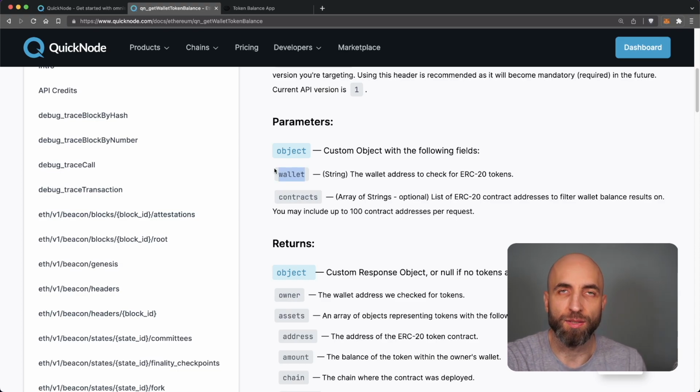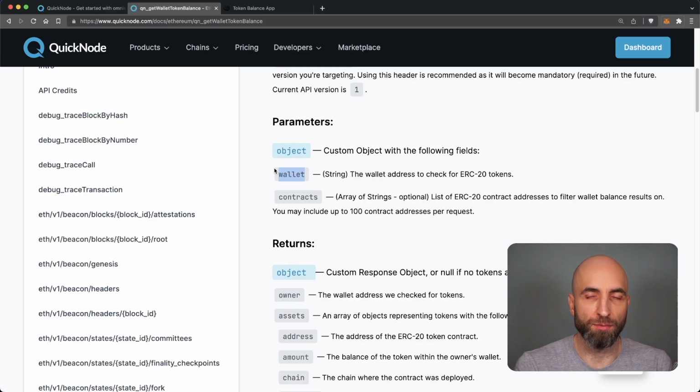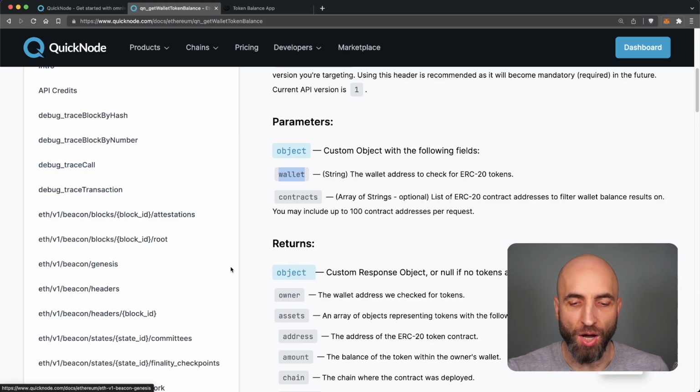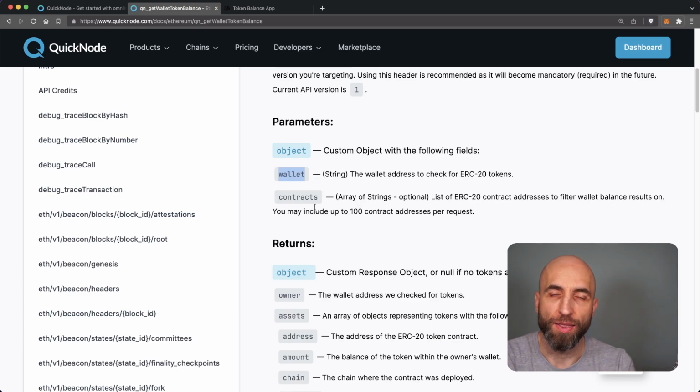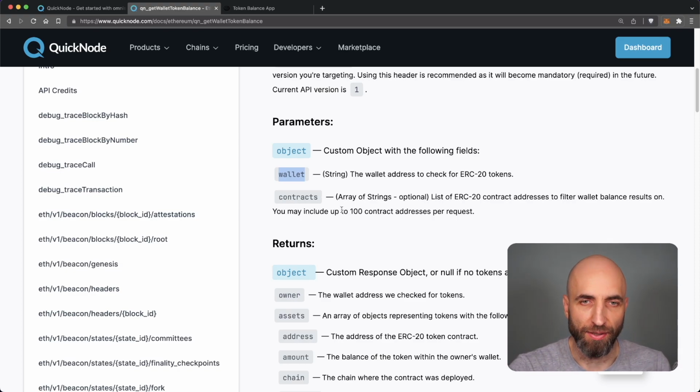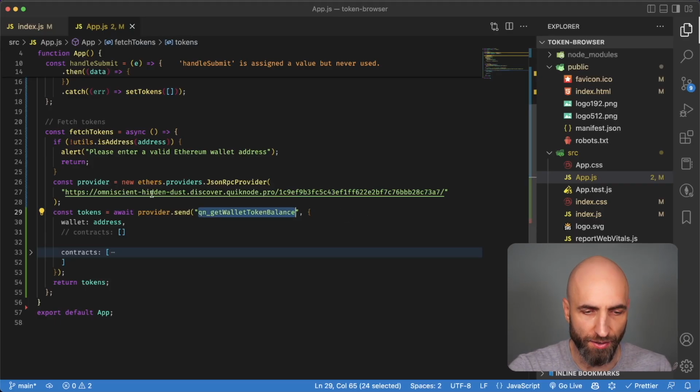So the wallet is quite obvious. First we are checking if the address is the wallet address. We made sure in our code that it is. So we are providing the valid wallet as the first parameter, and we have an optional second parameter with the list of ERC20 token contract addresses if we only want to check those specific tokens. If we want to check all of them, then we leave that second parameter empty. And let's see what happens first when we have the empty.